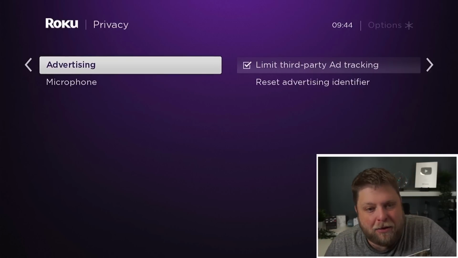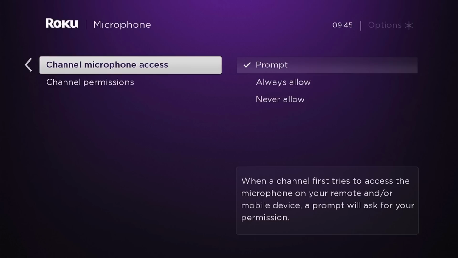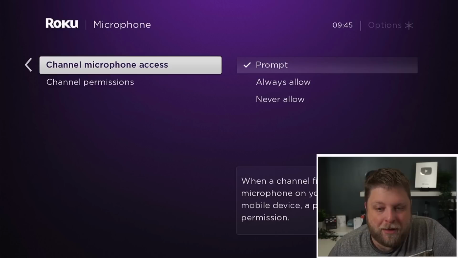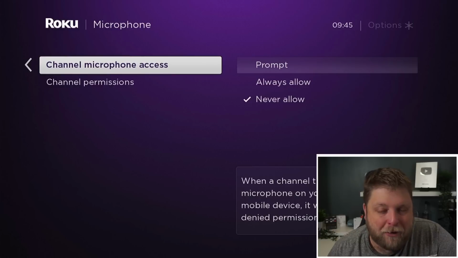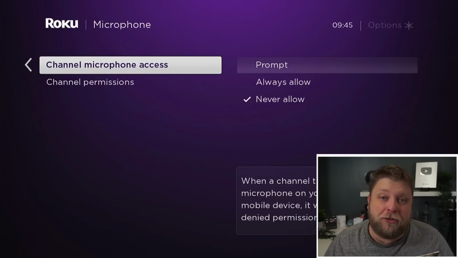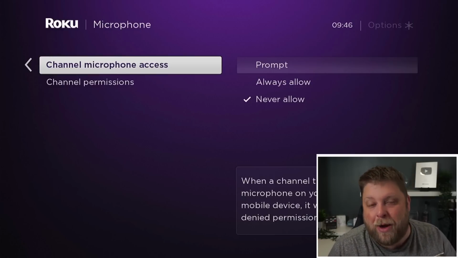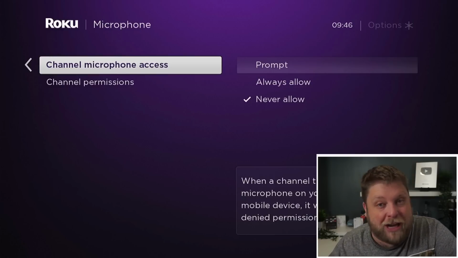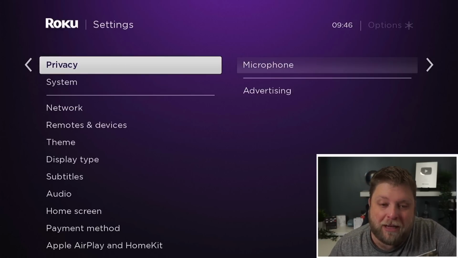Now, if we go back, another thing we can see here is microphone, and it does say channel microphone access, prompt, always allow or never. It does say there, if you leave it on prompt, when a channel first tries to access the microphone on your remote and or mobile device, a prompt will ask for your permission. I know not a lot of people are a fan of this and do choose just to click on never allow, because with microphone access, like we see from Amazon, it does tend to save recordings to get used to what you sound like to be able to better serve what you ask for. So like I say, a lot of people choose to just never allow. So those are the main two settings inside your Roku device that a lot of people tend to change.